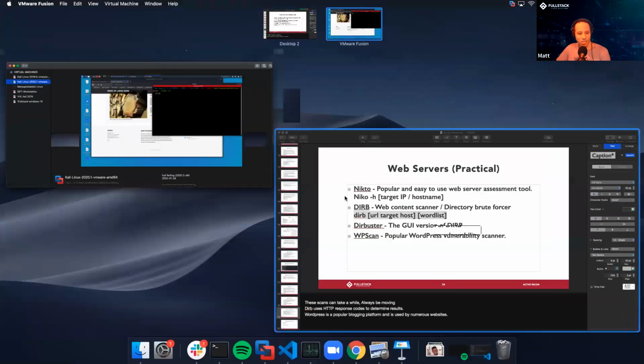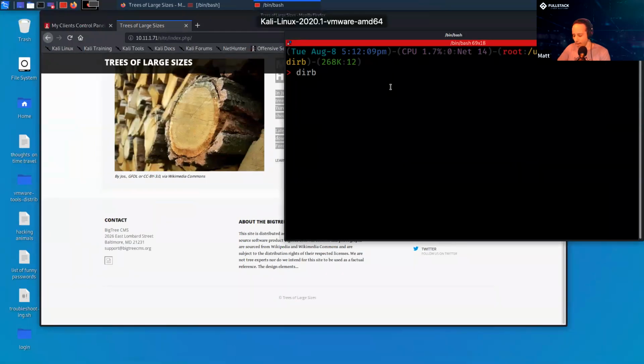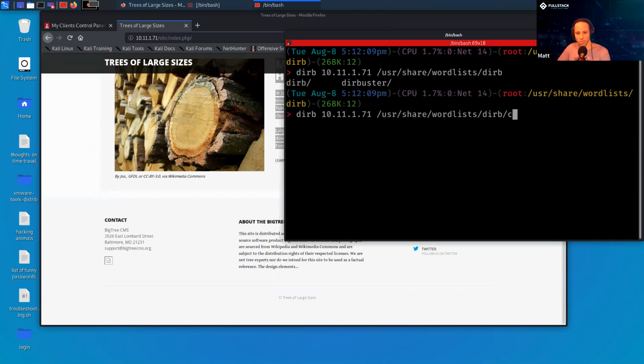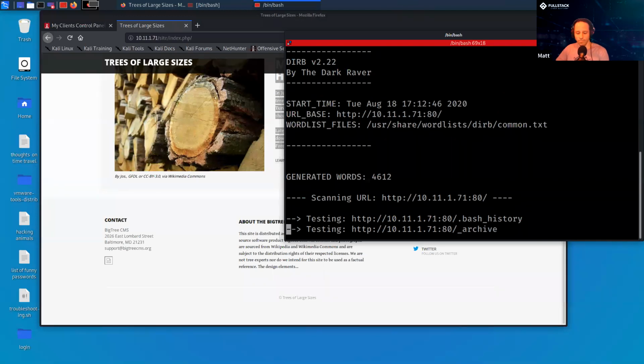Derby, let's follow the instructions. Derby, URL target host, word list. Derby, 10.11.1.71. Cool. Word list. User, share, word lists, Derby. And we're going to use common, and let it run. Gotta put host. I gotta do this stuff. http:// port 80. And that should be good. Cool. Now it's doing it.